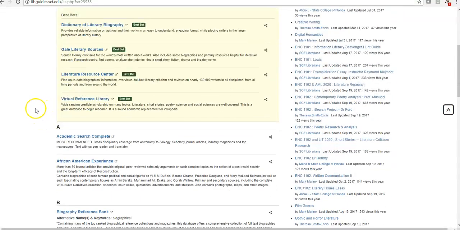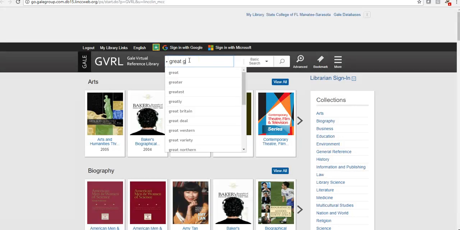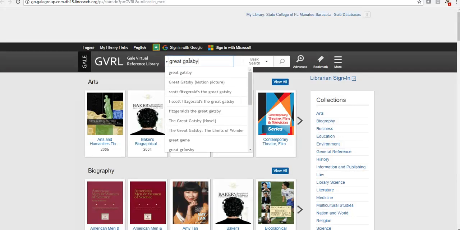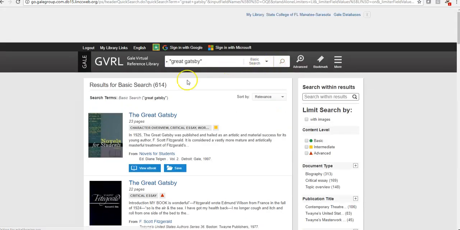The first one I want to show you is the Gale Virtual Reference Library. Virtual Reference Library is great because they took all the reference books that were sitting in the libraries that you could only use in the library. There were volumes and volumes and volumes of them, and then they digitized them. So now all you have to do is enter your term in the search and it will come up. For example, I am looking for information on Great Gatsby. I just click on that and go to search, and then you'll see there's 600 items returned.